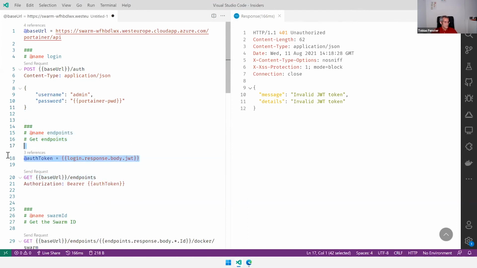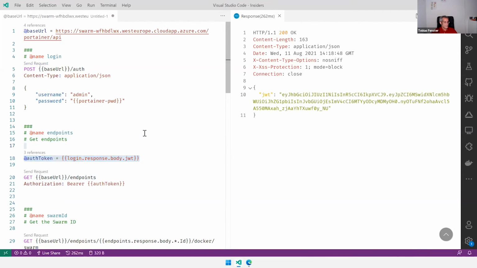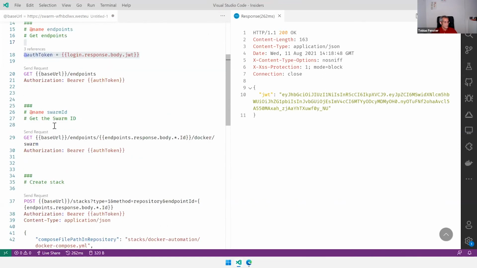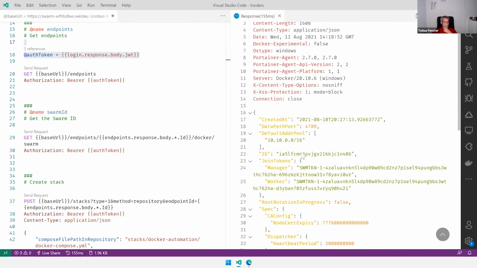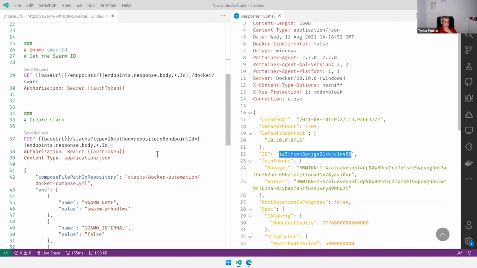Okay, sorry. That one is defining the token. I need this. Let me try again. And try to get the swarm ID. Now I have it. So I'm sending this to that endpoint. I'm getting the swarm information. And part of the swarm information is the ID of the swarm. Now I have all the information that I need and I can do the actual deployment.